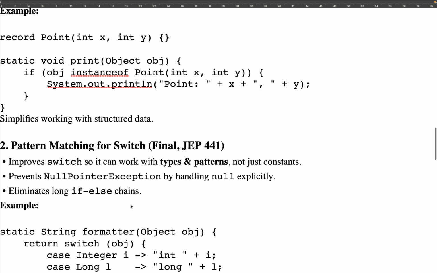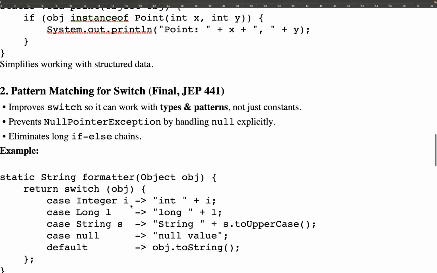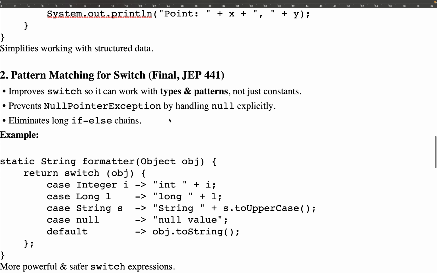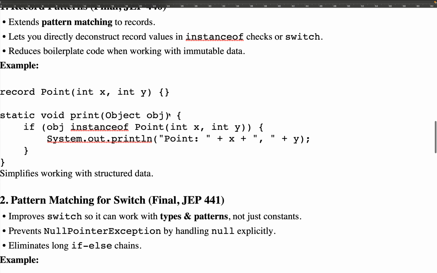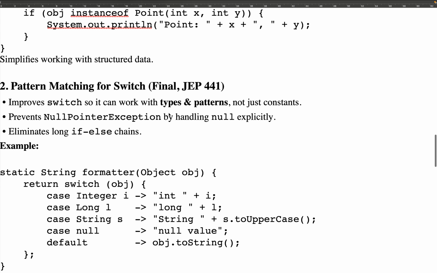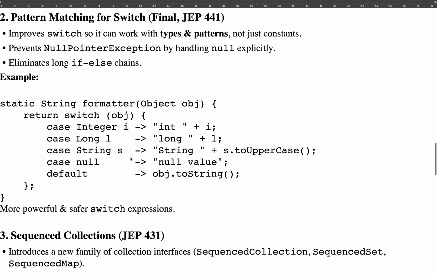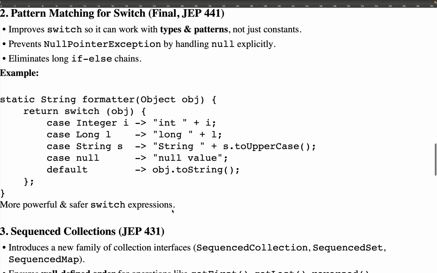Then the second feature introduced in Java 21 is pattern matching for switch statements. It has been made final in 21, but I can see they have made changes in 24 also. What it is meant to do is that you can write primitive data types along with integer values, or a long type, so no typecasting is required, as we have studied in Java 17 also. More powerful and safer switch expressions.